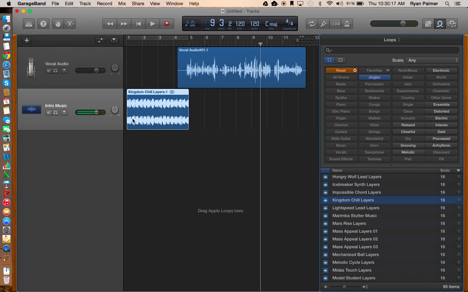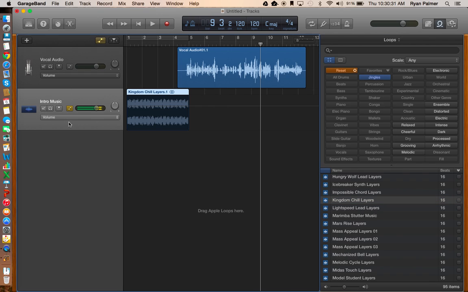So what I'm going to do is I'm going to make that intro music kind of fade out as I start to talk. So to do that, I'm going to hit this button right here called Show and Hide Automation. And what I'm going to do is click in here, and you'll notice that I have a little volume line here. And I'm going to click a little bit ahead of where my vocal track starts. And I get that little white dot.